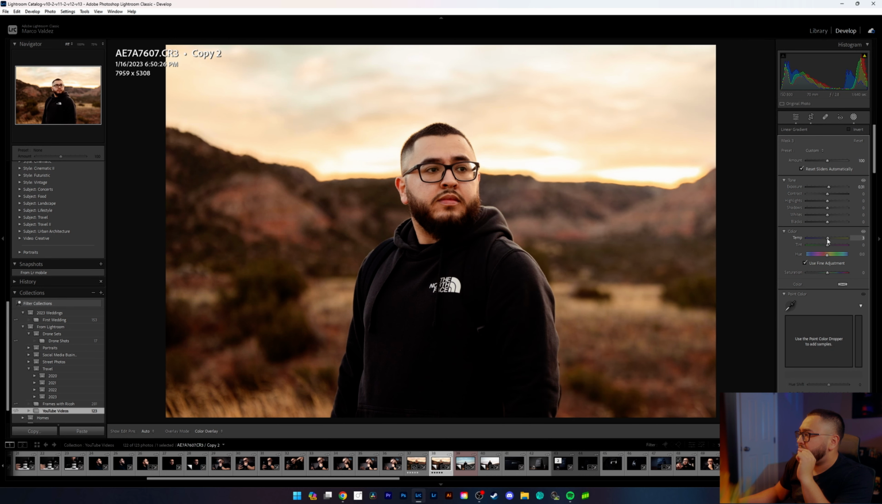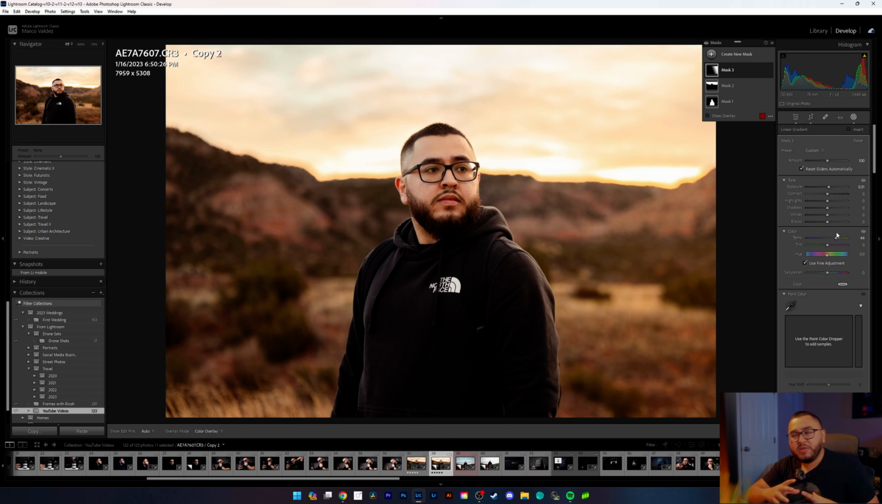And I'm gonna also bring up the temperature to make it warmer, as if the light is coming from that direction, which, that right there just looks good. So this is with the mask and this is before. It just adds that nice little bit of oomph that the photo needs.